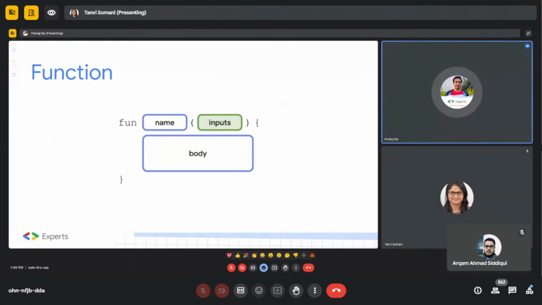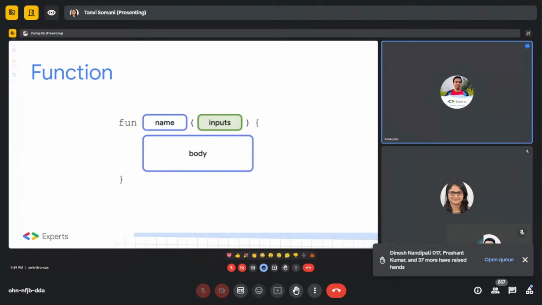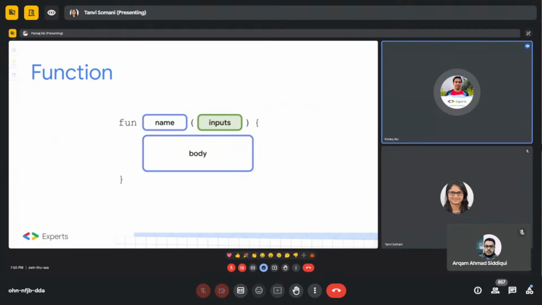If you head over to Kotlin Playground, you might have seen fun main. That's nothing but the main function. You can see that fun is the keyword, which comes in a different color. Main is the name of the function, and the bracket is quite empty. The reason is we are not providing any inputs or arguments, so this is an optional part. If you have something, provide it. If you do not, just ignore it.